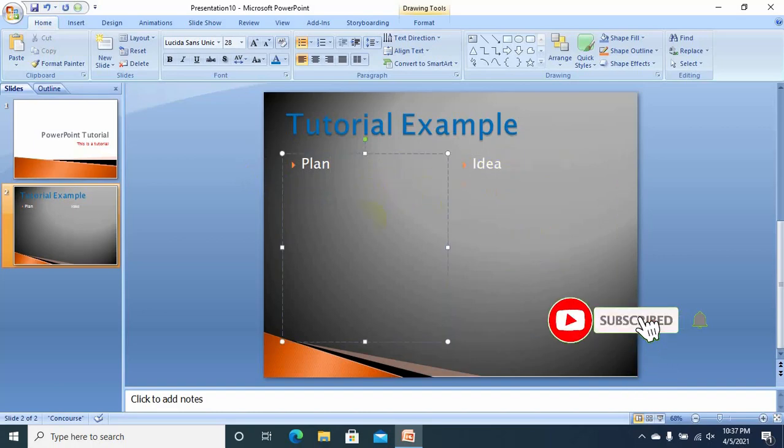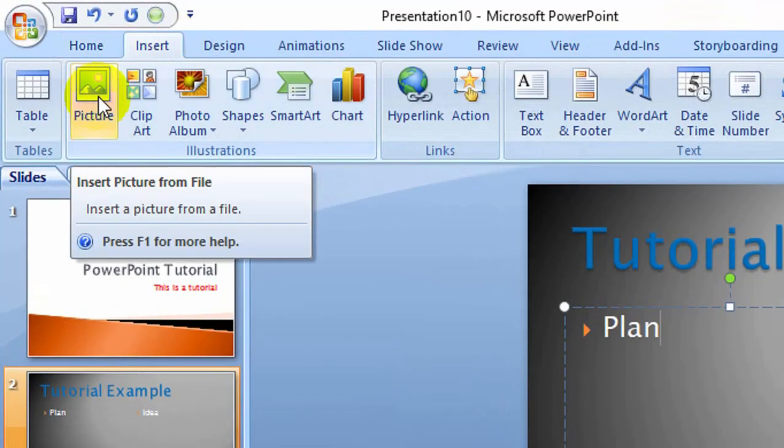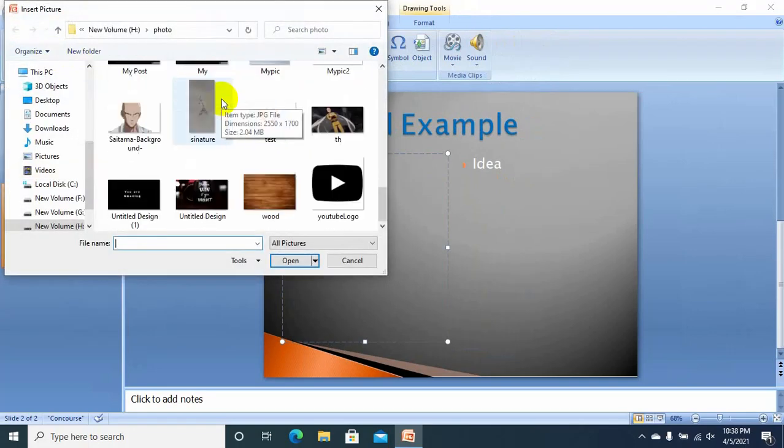So let's say you want to add an image in this slide. You can just go to Insert, click Insert, and you can see a Picture option. If you click it, you can choose a picture from your desktop.